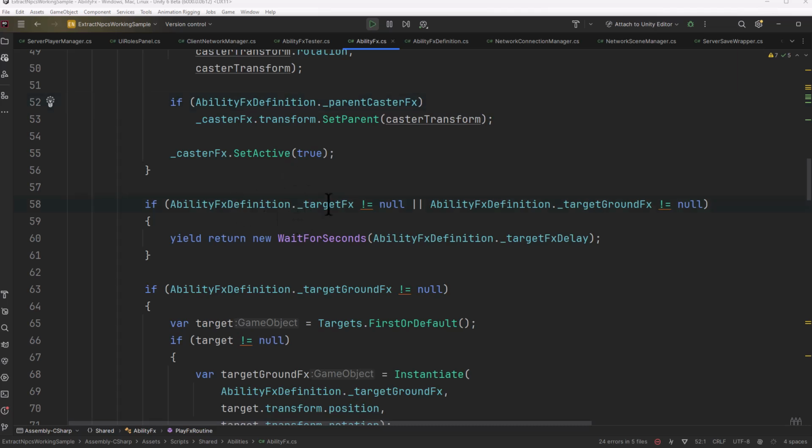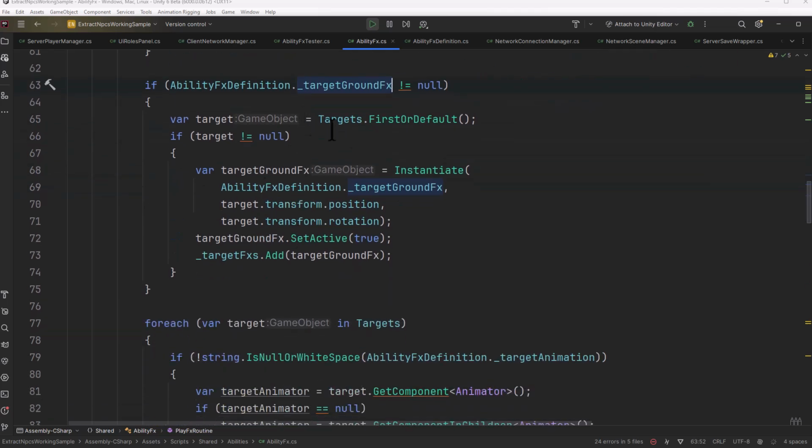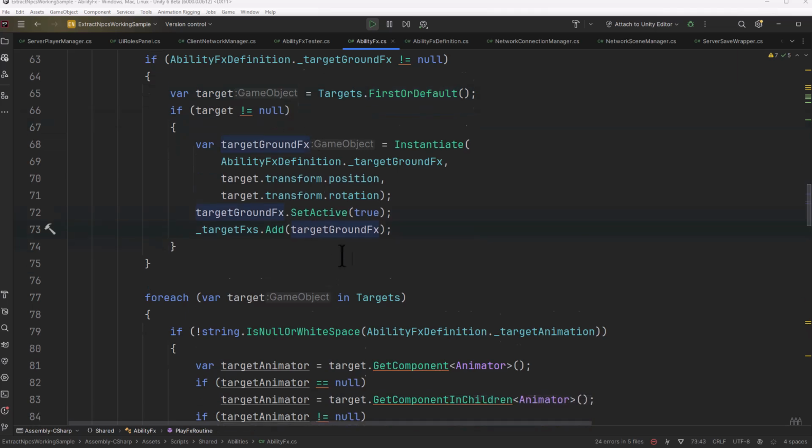Next, we check to see if we have effects for the target. These are the impact ones, or if we have ground target effects. If we do, then we wait for the amount of time for that delay, which is just so that we can wait for the impact. And then we check on 63 to see if we have a ground target one. If so, we play that at the position on the ground and we don't parent it to the object.